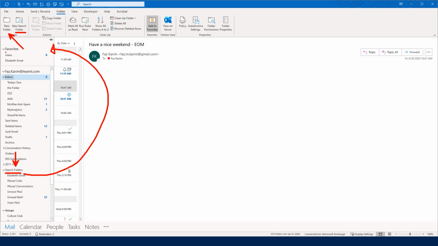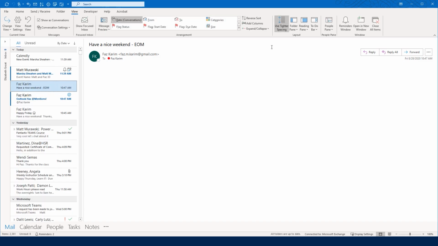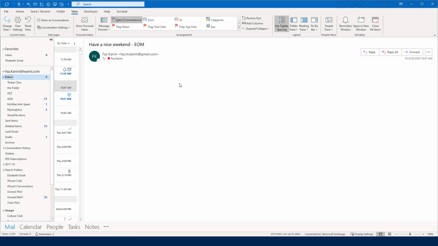And if you do not have a favorite section, keep in mind that in the View tab of Outlook, I can go ahead and add the favorite section to my software if it wasn't available already. Pause the video, add at least one search folder, move it over to your favorites, and come right back.